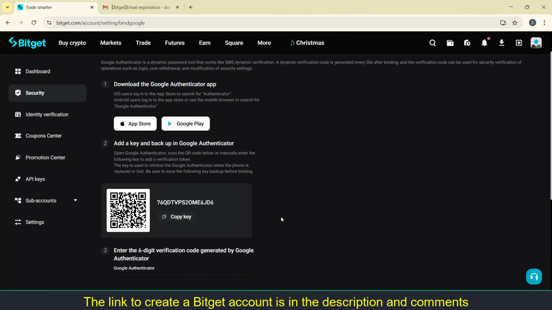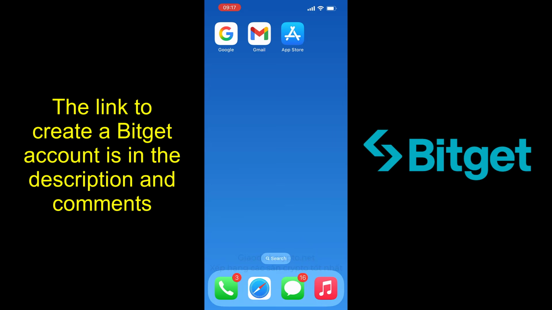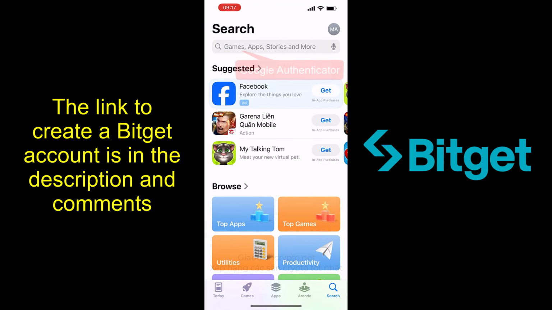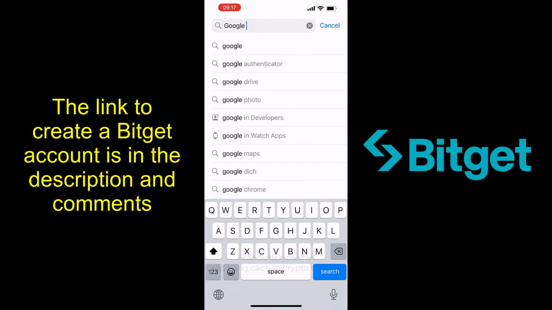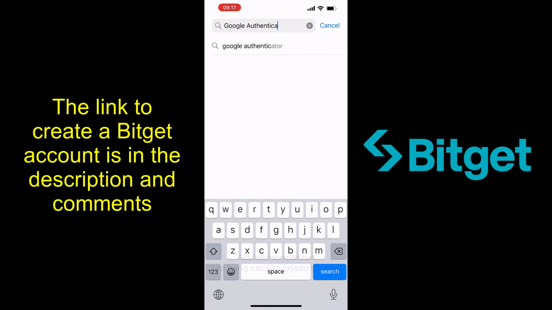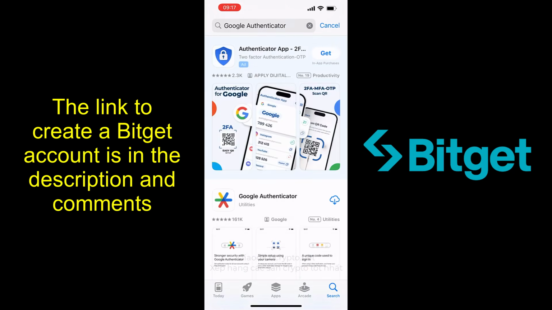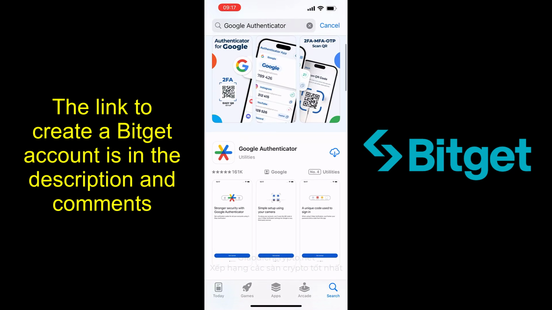Now, I'll show you how to install the Google Authenticator app on your phone. To install the app, open the App Store on iPhone or Google Play if you're on Android. Here, search for Google Authenticator. This is the app we need to download. Click here to download it. Then, click here to open the app.